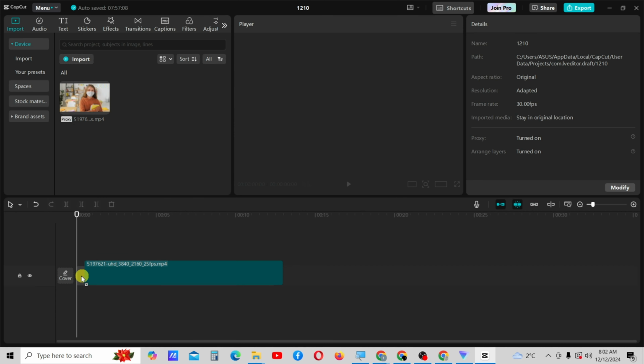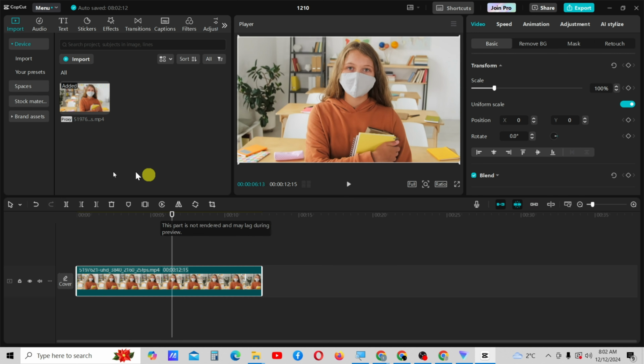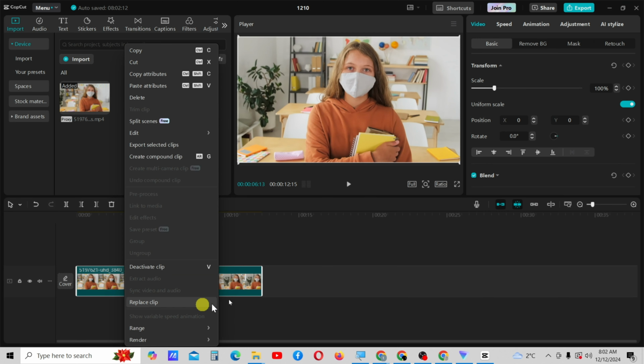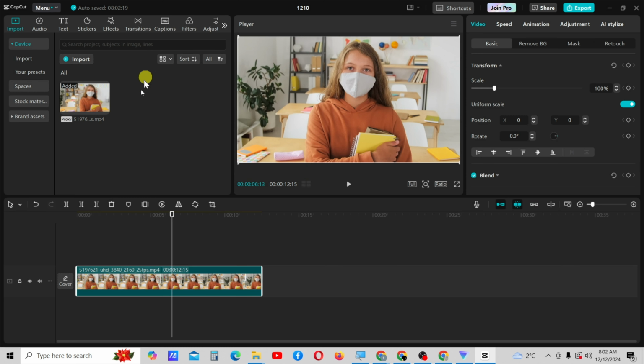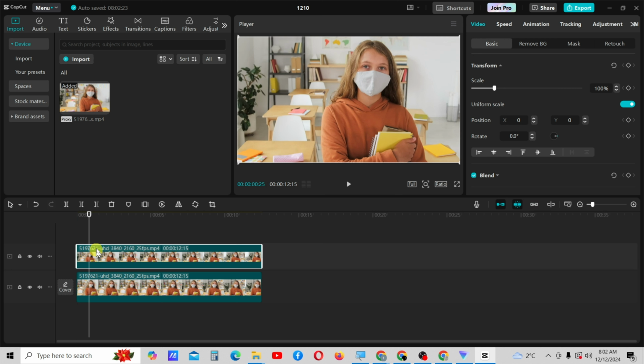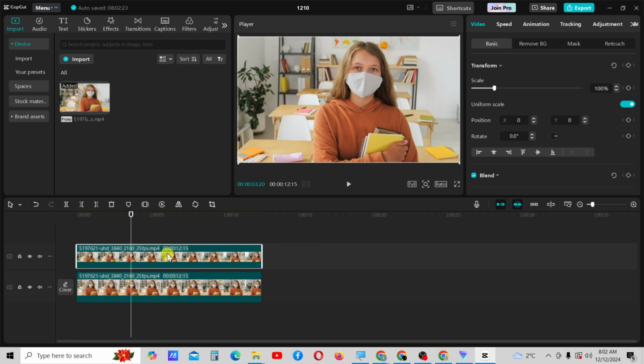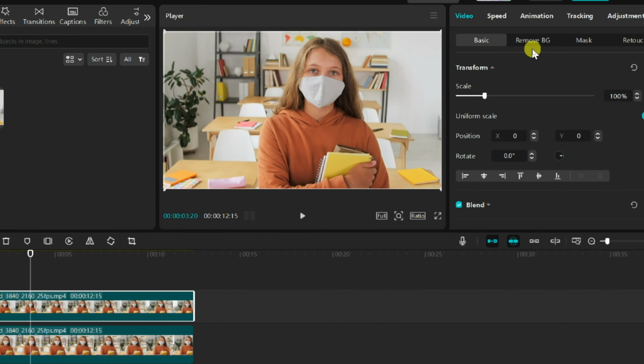Text behind the object or person. This is the same as the above effect. First, drag the video to the timeline. Get a copy of the video to the B-roll track. Then select the B-roll track video and remove the background using the auto removal option.